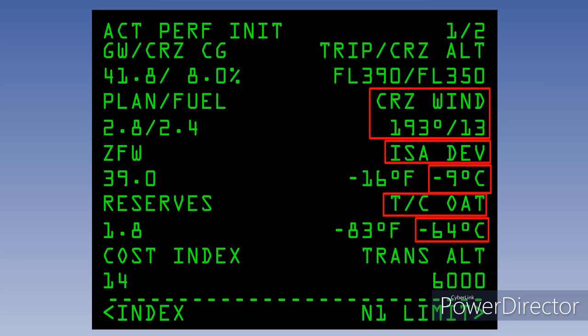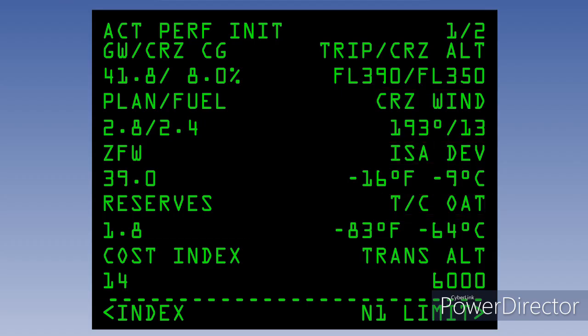The forecast wind, ISA deviation and static air temperature are entered to allow the FMS to plan an estimated flight time and fuel burn. In flight, as actual data is gathered, these estimates will be continuously modified. The cost index is entered. This figure modifies the target cruising speed in order to balance the fuel costs and maintenance costs of the flight in the most economical way. This will be explained shortly.